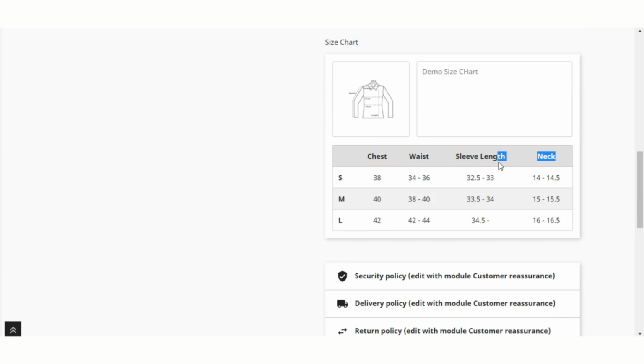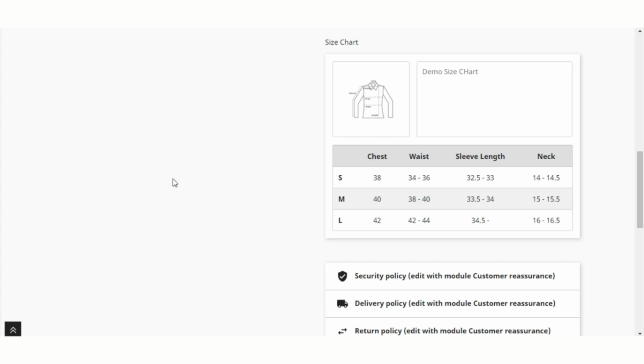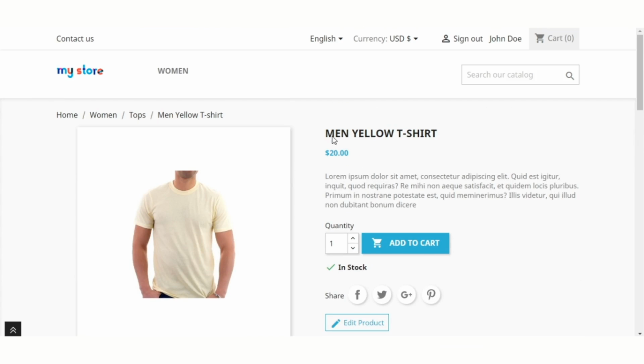This is the row-wise display of attribute values in a size chart. And this is the column-wise display of attribute values.